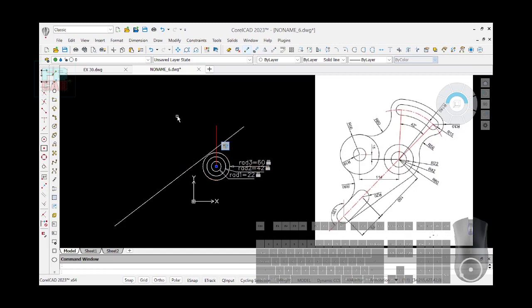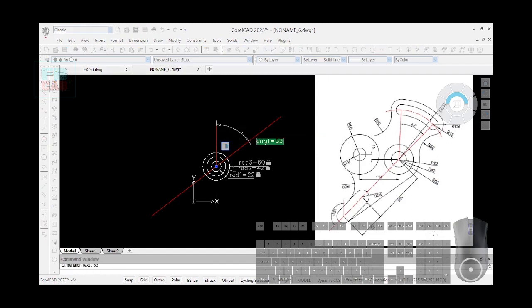So this is a construction line. I want it to be red. Geometric constraint coincident, the center of the circle to coincide with the middle of this. Then dimensional constraint angular, the angle between them should be 42. So from here to here should be 42.